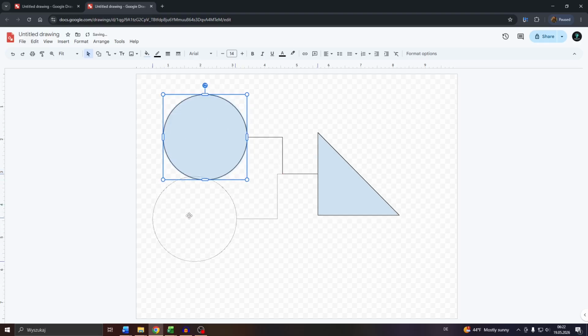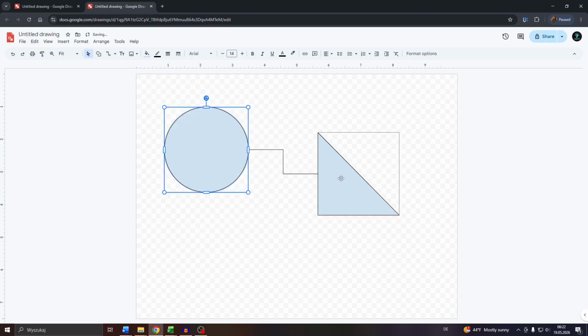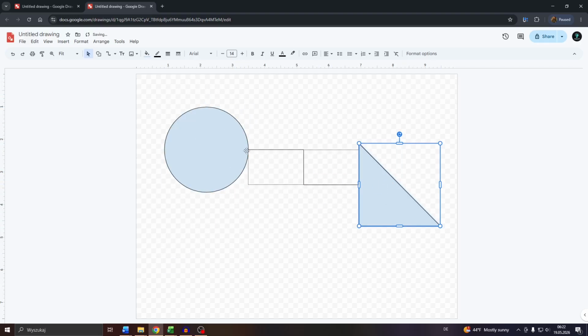As you can see, if I move the shape here, the connector will be moved as well. But the connector doesn't feature any arrows. So how can you do that? How can you add an arrow to it?